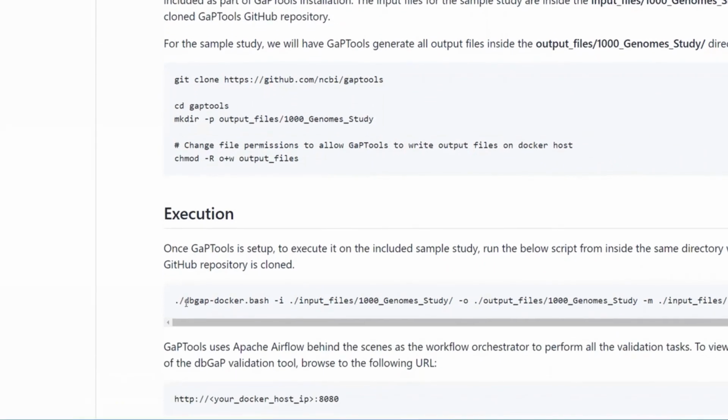So what we've included in this repo is a bash script, which essentially uses Docker Compose to start all the necessary containers that run the infrastructure for the validation pipeline.